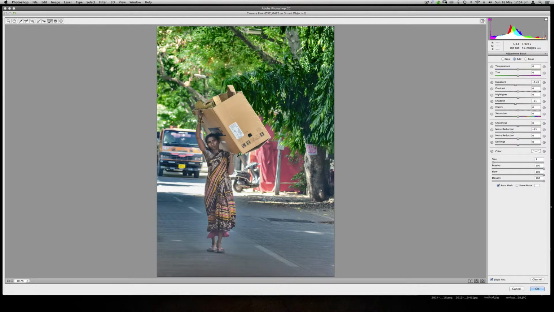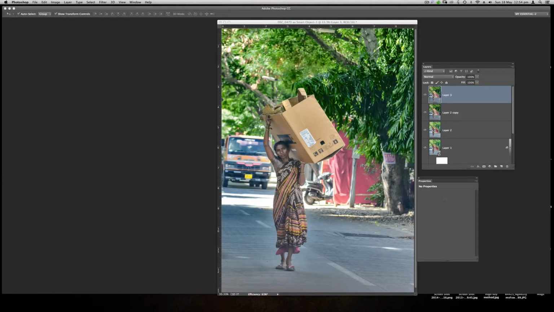I will accept these changes now and see how we go. So click OK, and let's see. Okay, that's not bad. Now what I would like to do is create a mask next to the top layer.